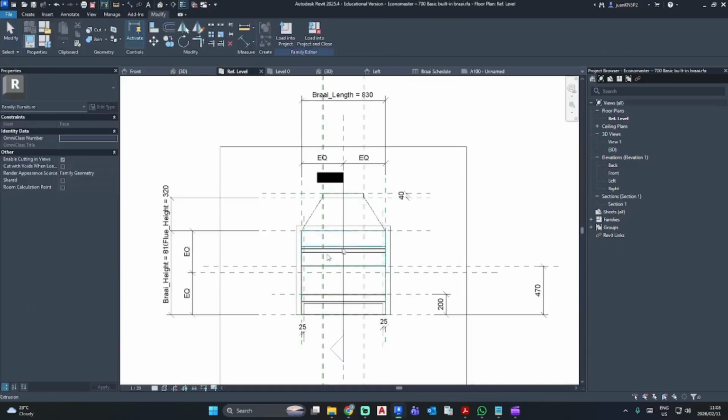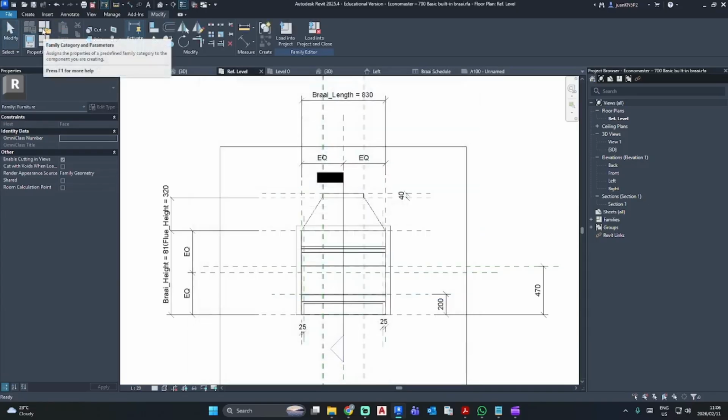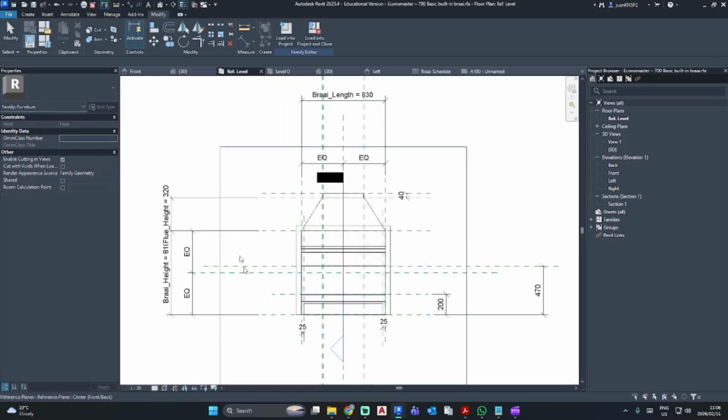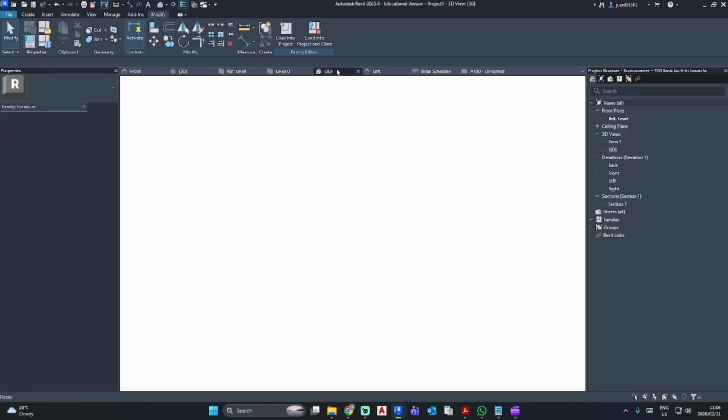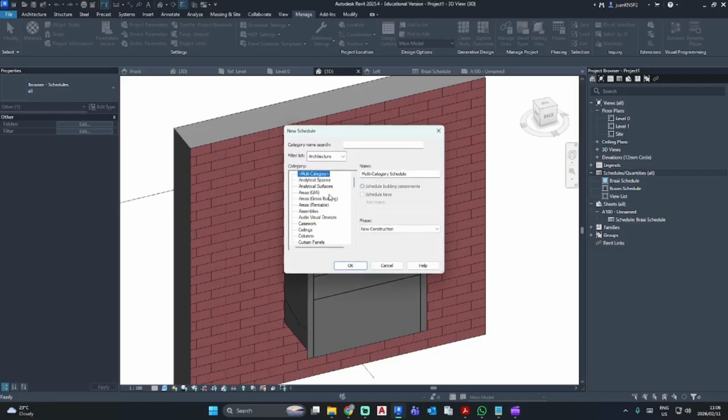So now if you go back to your family, if you want to assign it to a specific category, you can go family types, above it by family category and parameters. You'll see that it's asking you where do you want to assign it to. So I've assigned it to furniture. Yours is currently on generic model. So just go ahead and scroll down to furniture, click OK, and then it will be a furniture element. So heading back into our project, we're going to go schedules, new schedule and quantities, scroll down until you find furniture.